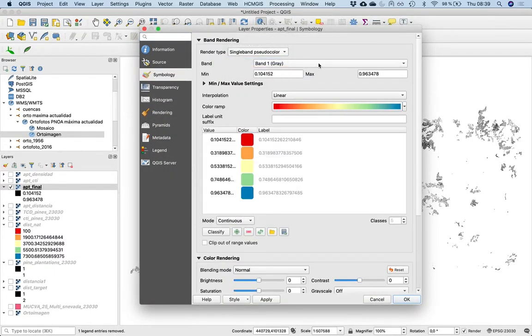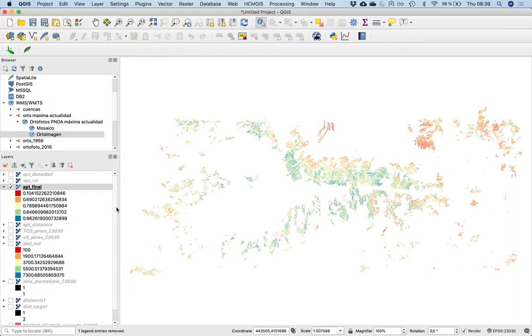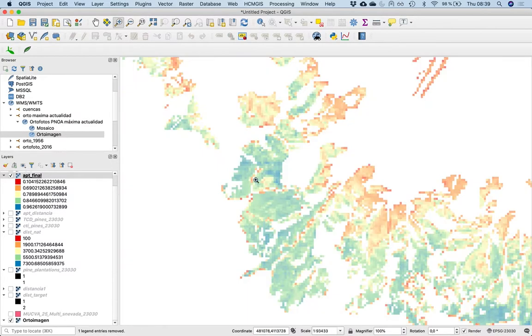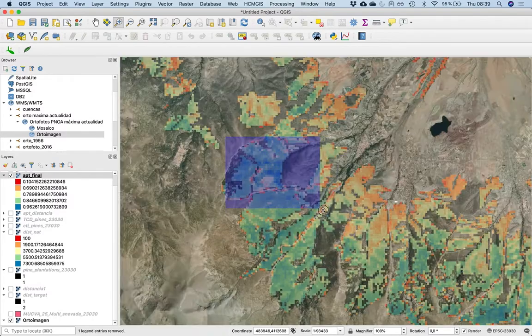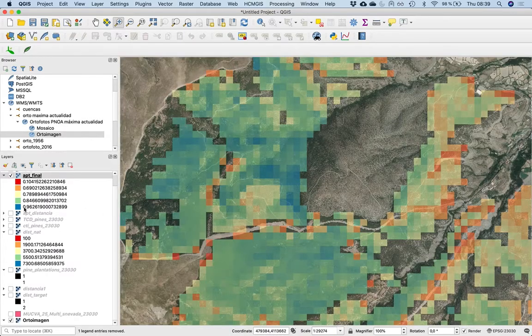And let's put some color on it again. I'm going to use this quantile thing, and let's add some transparency, and let's add the aerial photography. And now the really interesting thing is that our result shows the suitability of each pixel regarding our objective. This means that the bluish pixels are more appropriate to host these thinning activities than the reddish ones.